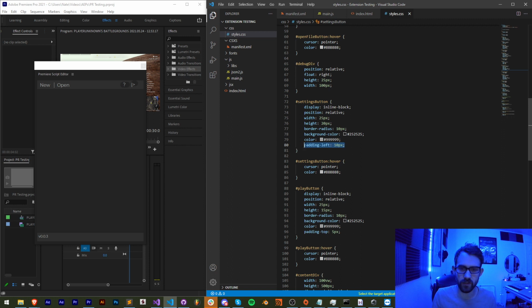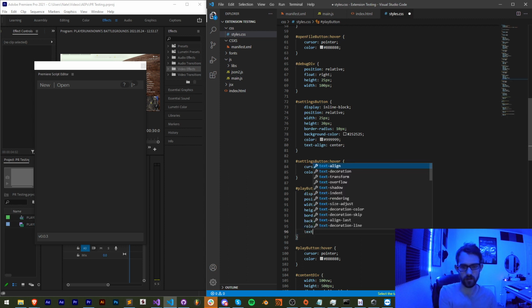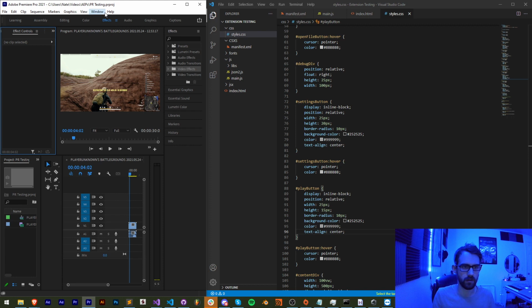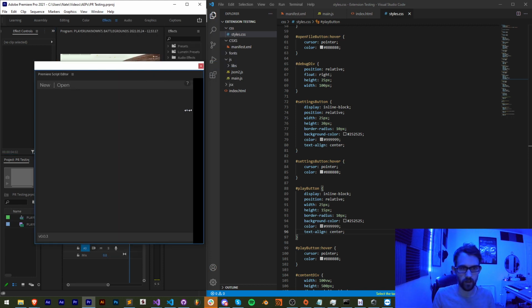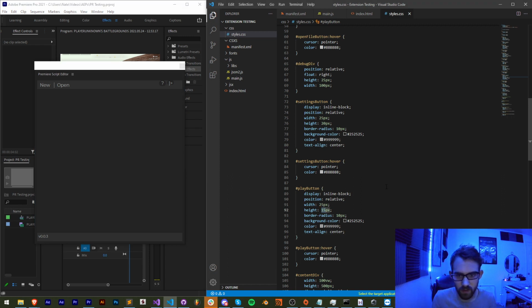Or can I just do this? Can I just say text align center? Will that work? Probably should work. Yes, but now the sizings are all weird. So let's... Actually, that's actually a really good size.